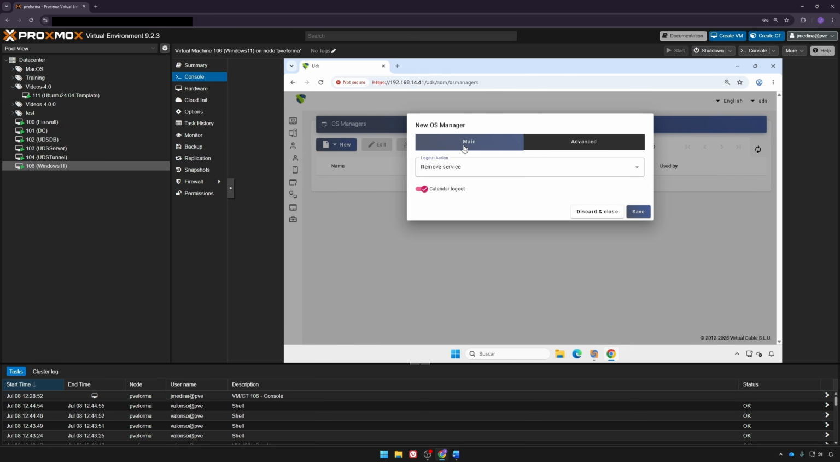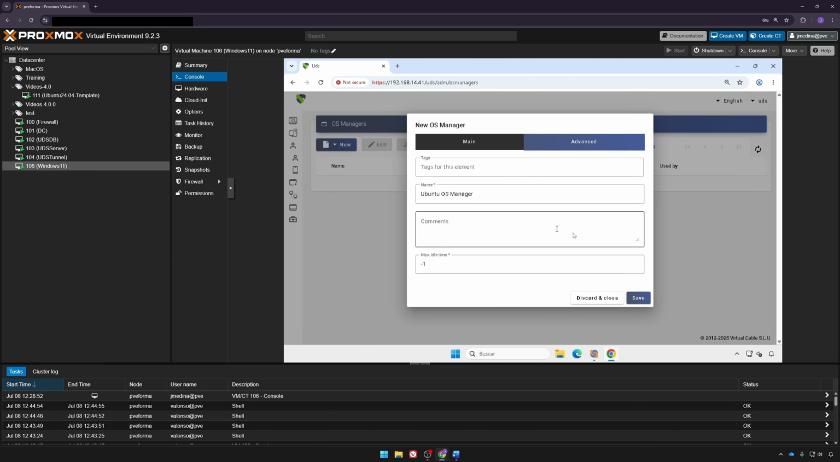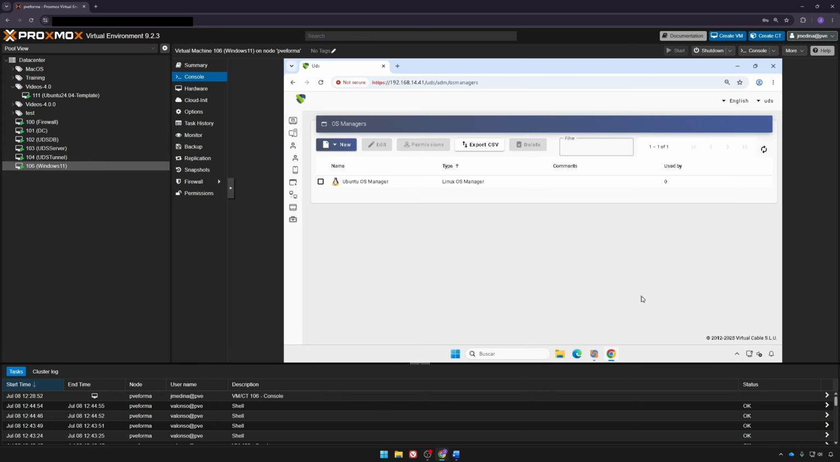In addition, when we create this type of service, it is necessary to specify a maximum idle time, so that after that time passes, the machine closes and is deleted. So for example, I'm going to specify a time like 300, and once ready, we will click on save, and the OS manager will have been successfully created.